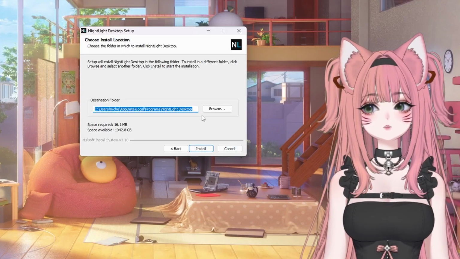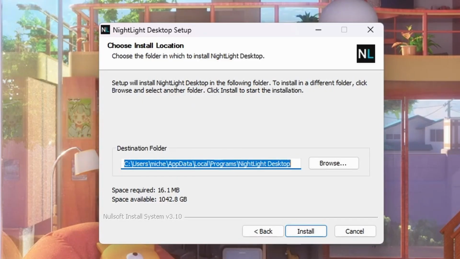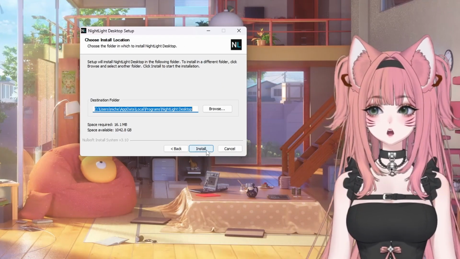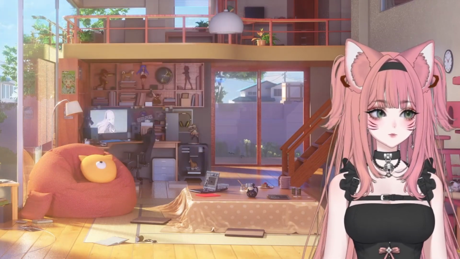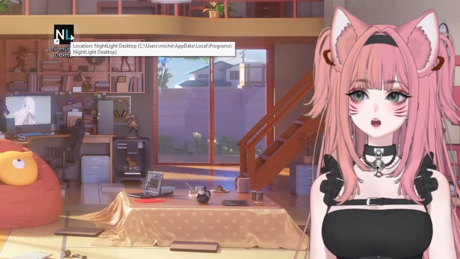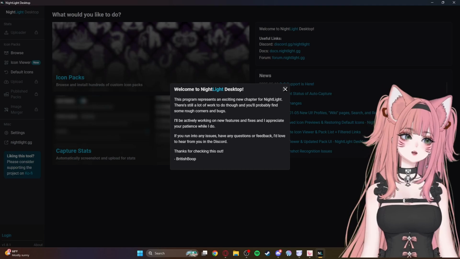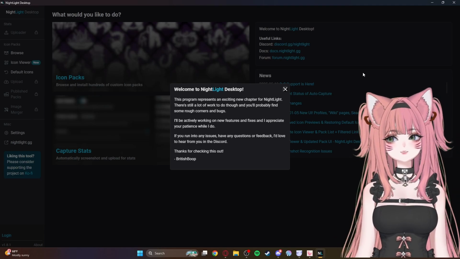It's going to have a destination already. For me, it says App Data, Local, Programs, and then Nightlight Desktop. That's what I want, so I'm going to hit Install. When it's done, hit Next, and then hit Finish. Now we're going to open the program together, and then you'll find a welcome message saying Welcome to Nightlight Desktop.